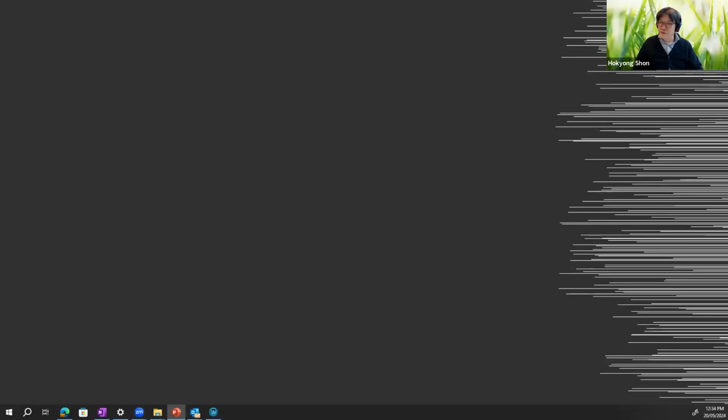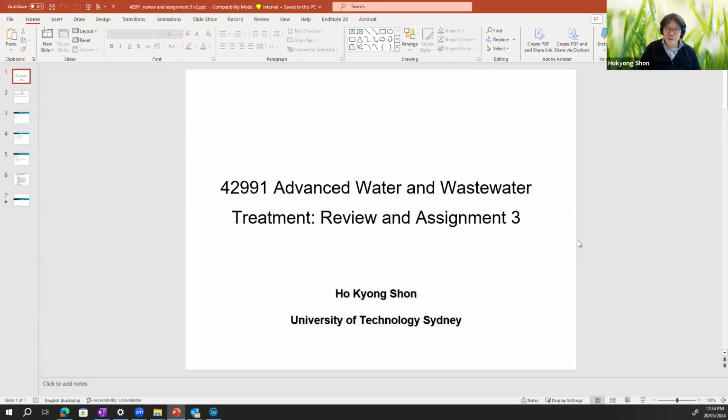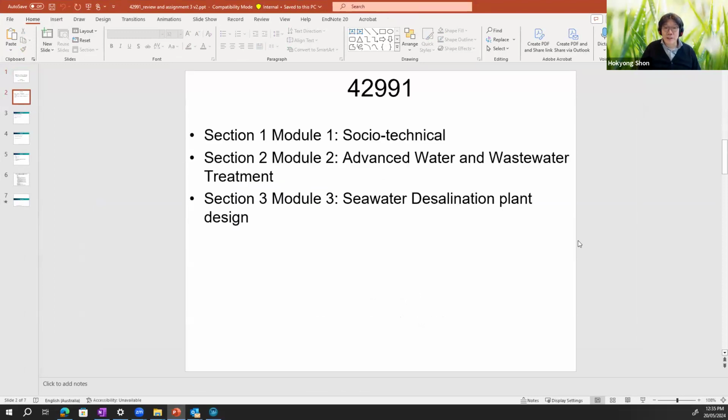So as you already experienced our advanced water and wastewater treatment, I hope that you enjoy these three blocks. First of all, we learned about the socio-technical engagement. So what was the importance of engagement when you have a very big project? It was about public perception and how to engage with people. So that was module one.